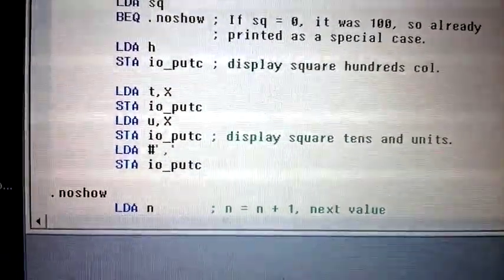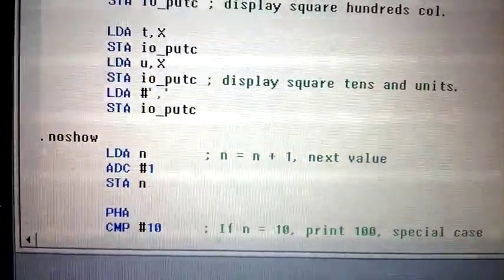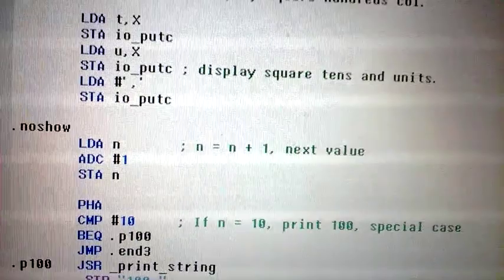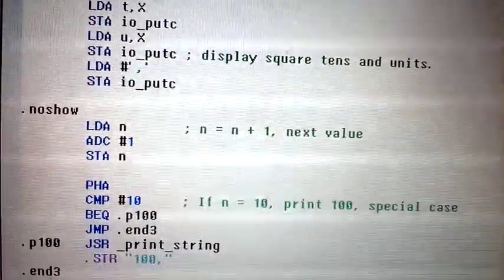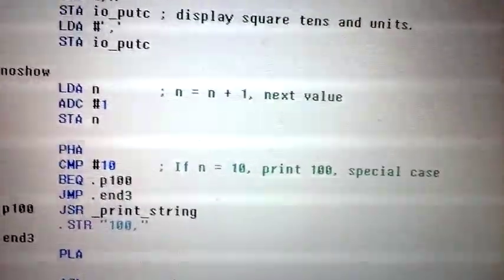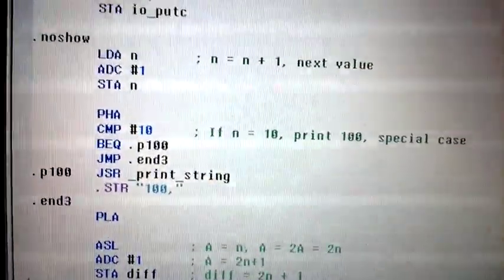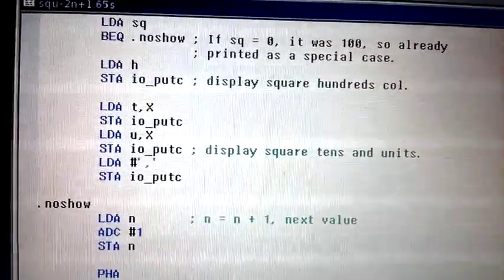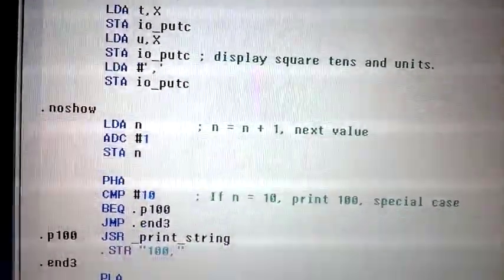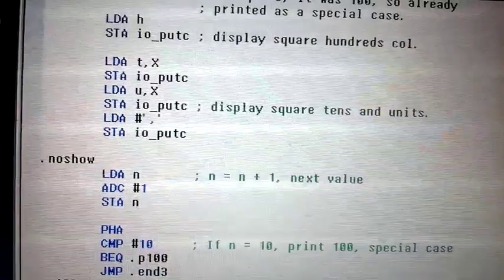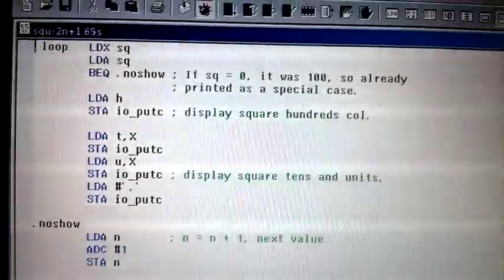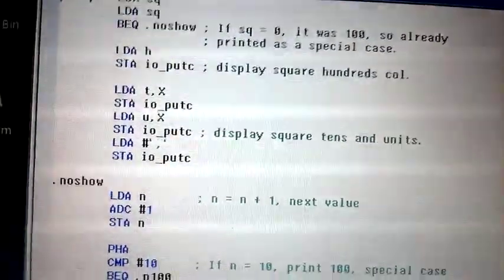And that's what we do, is we take the next value of n, and we're just getting ready for the next one. It was 100, branch equal if it's 0 to dot no show. What it means is we don't want to. What it means actually, because we've got 100, we don't want to print it using the indexed addressing.